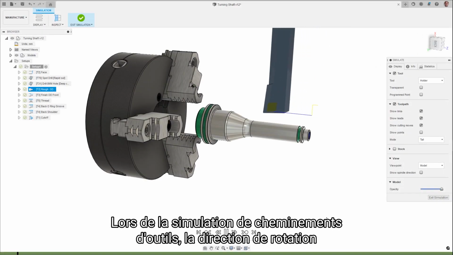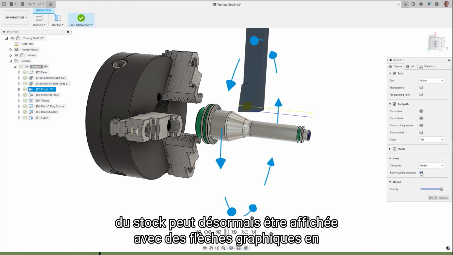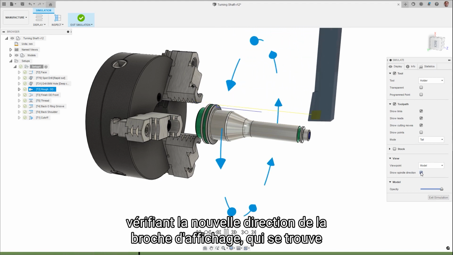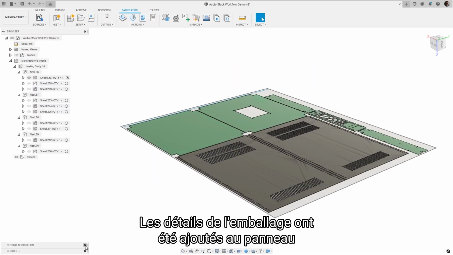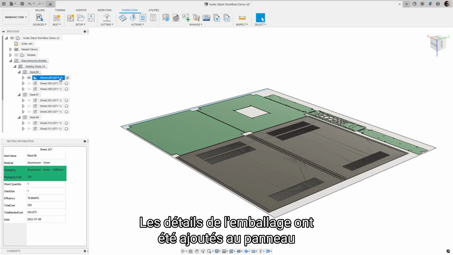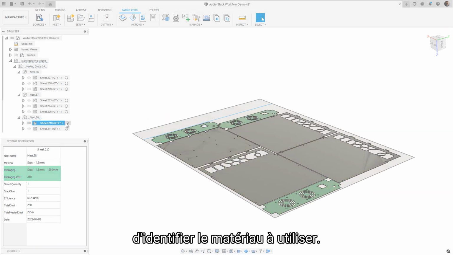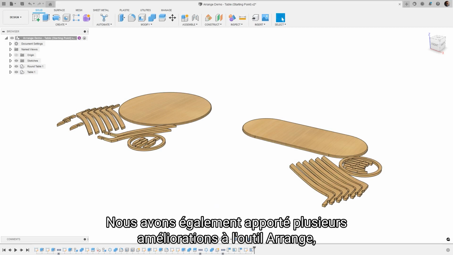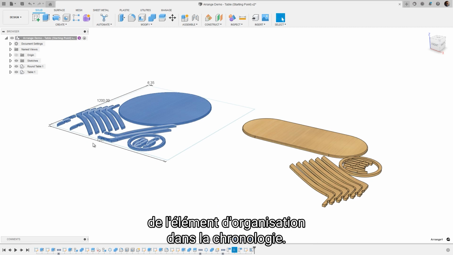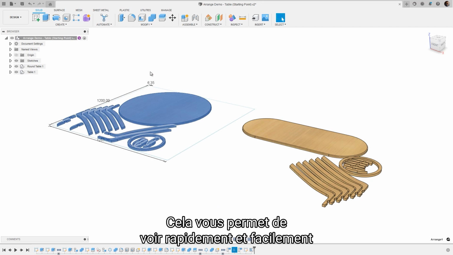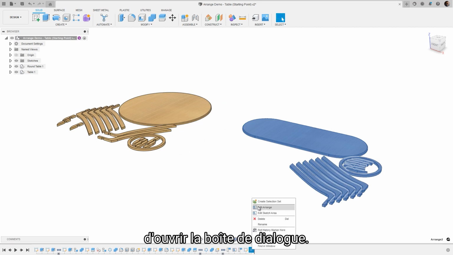When simulating toolpaths, the stock turning direction can now be shown with graphical arrows by checking on the new show spindle direction, which can be found in the view section of the simulation dialog. Packing details have been added to the nest info panel and compare dialog, allowing the user to identify the material to be used. We've also made several improvements to the arrange tool, including displaying the envelope boundaries when selecting the arrange item in the timeline. This allows you to quickly and easily see more information without the need to open the dialog.